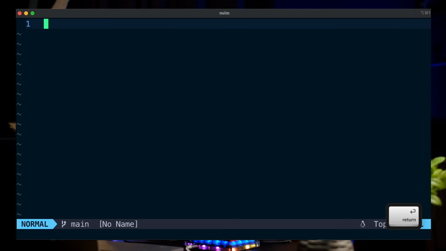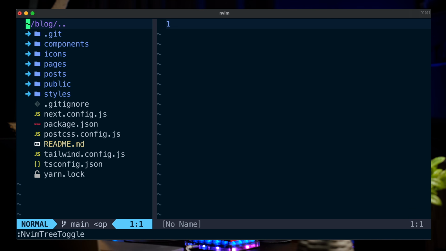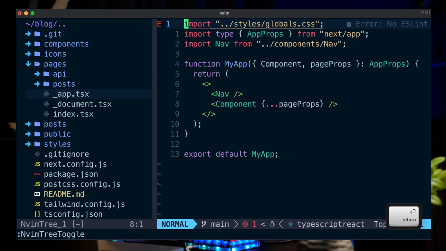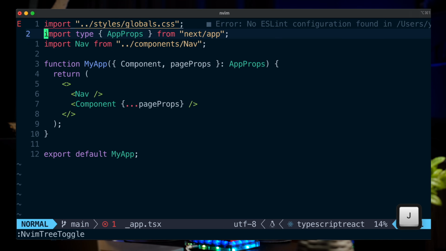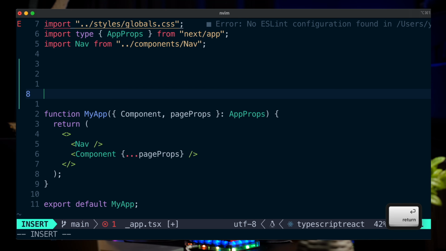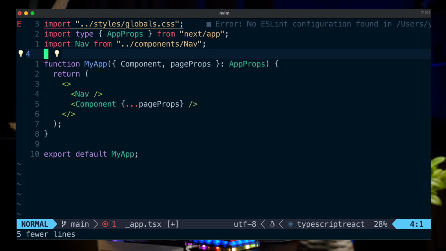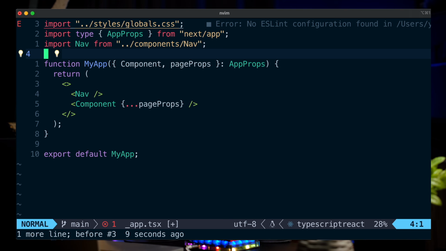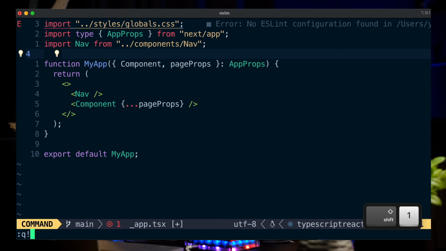Let's open up Neovim. Let's open up the File Explorer, go to pages, then _app.tsx, close the Explorer, and then let's add some new lines. As you can see here, we're getting green lines on the left-hand side, which is the Git integration working. Let's delete these. Let's delete line 4. And as you can see here, we have a red dash indicating that we deleted that line. Everything looks good. Let's quit out of here.